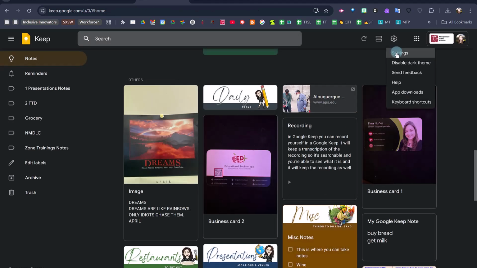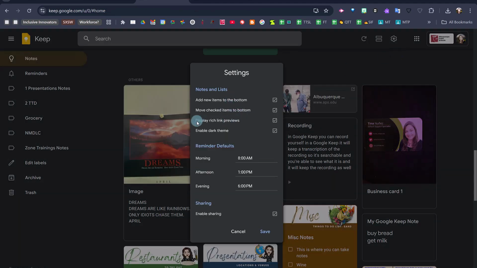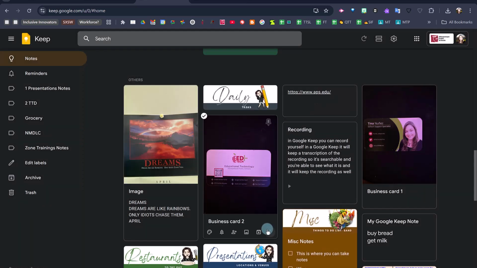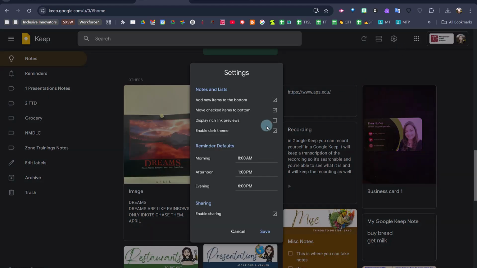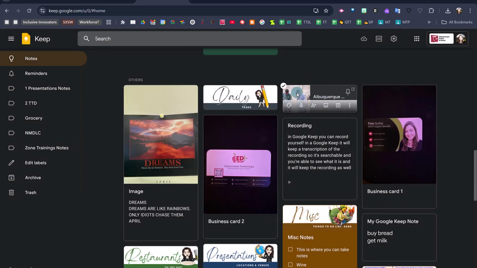To get that, go to the settings button, and then make sure you select display rich link previews. So if I turn that off, you're going to notice it just looks like a link. But if I go back really quick and turn that on, that's where you get those specific hyperlinked images.